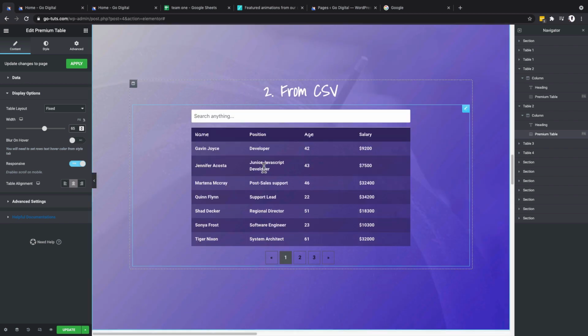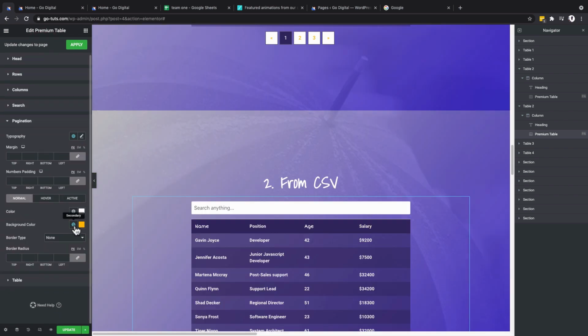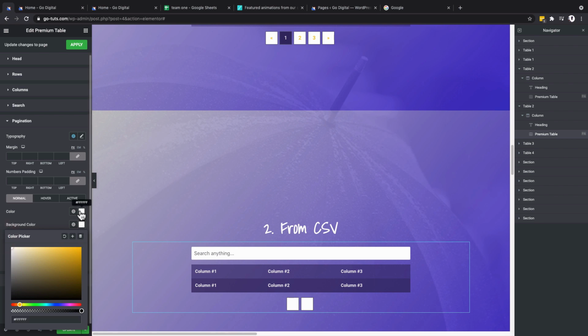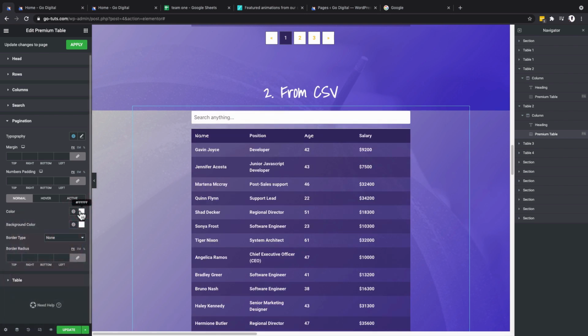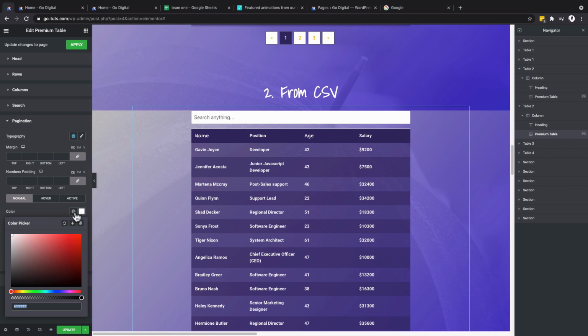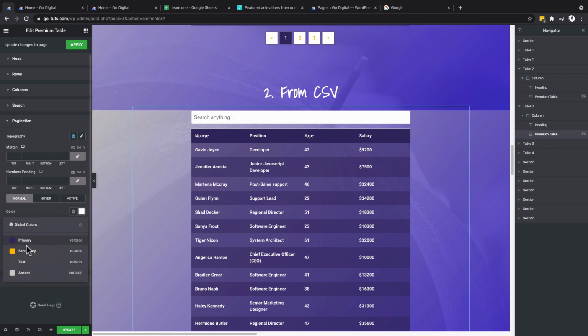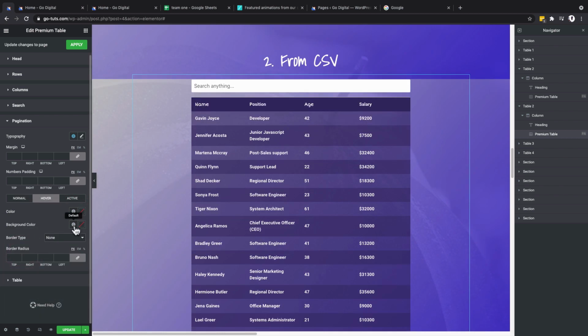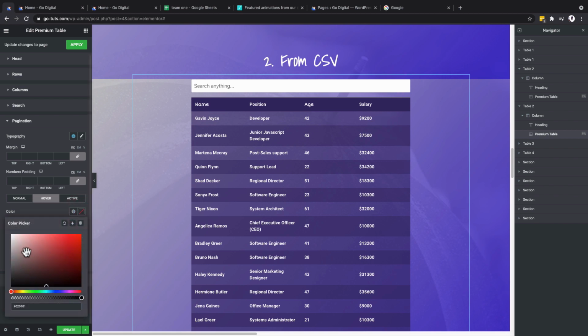Now let's head down here and then make changes to our styling. For the pagination, come back to style. So under pagination, the normal background should be white, and then the color is going to be our orange. Hover color, background will change to orange, and the color is going to be white.